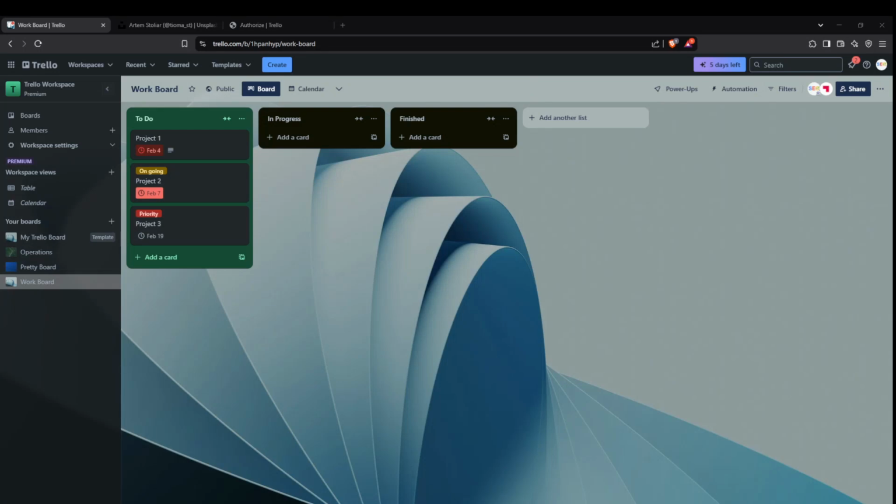In today's video, I'm going to teach you how to connect Trello to GitHub in 2025. This full tutorial will guide you through each step, ensuring a smooth integration between these two powerful tools. Whether you're managing projects on Trello or collaborating with your team on GitHub, this connection will help streamline your workflow and keep everything in sync.